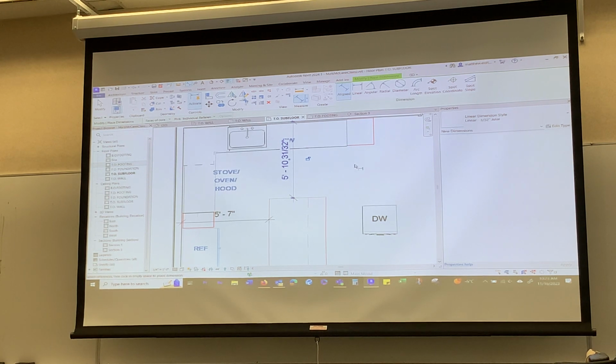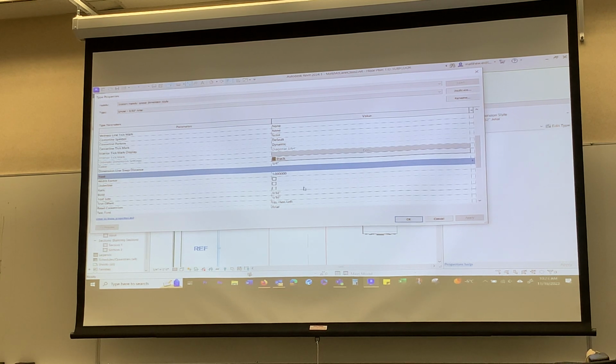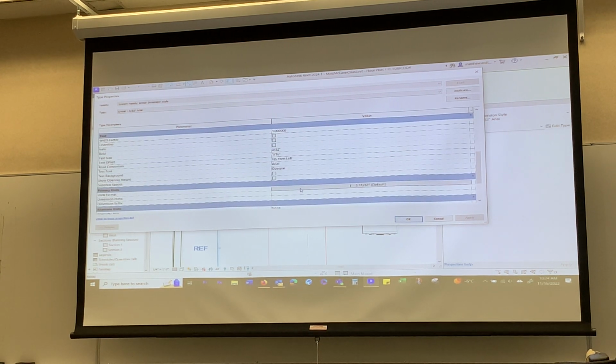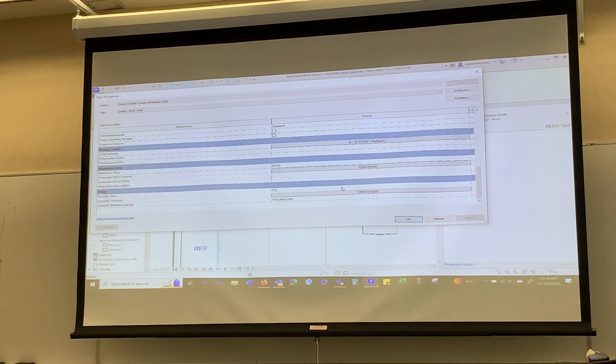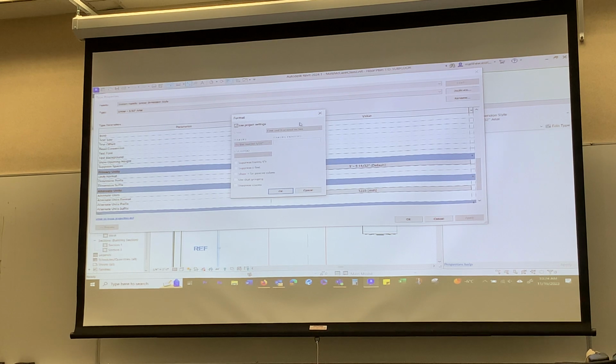So what you can do with that kind of foolishness is come into edit type. Oh gosh, I hope I remember how to do this. Units format. You click on that and you uncheck project settings. This is where I pick feet and fractional inches and set my parameters. I don't want 30 seconds. I want the nearest eighth. This is as fine as you're ever going to go.